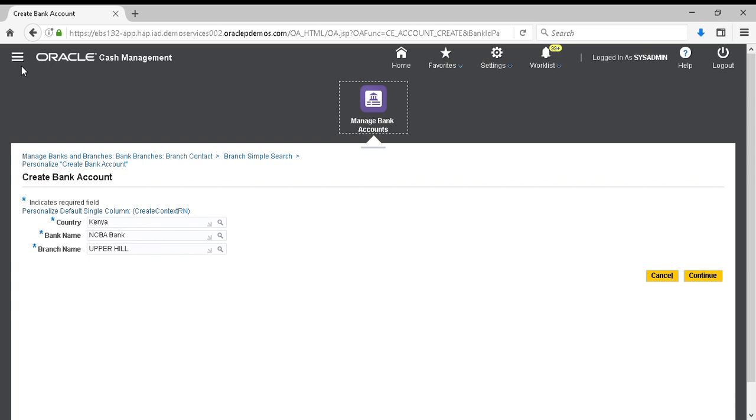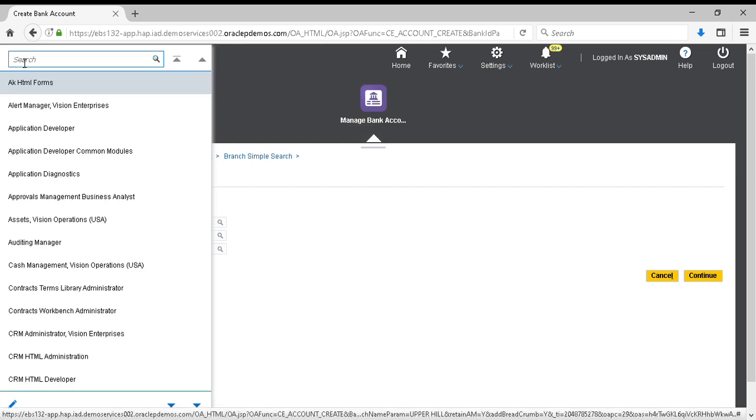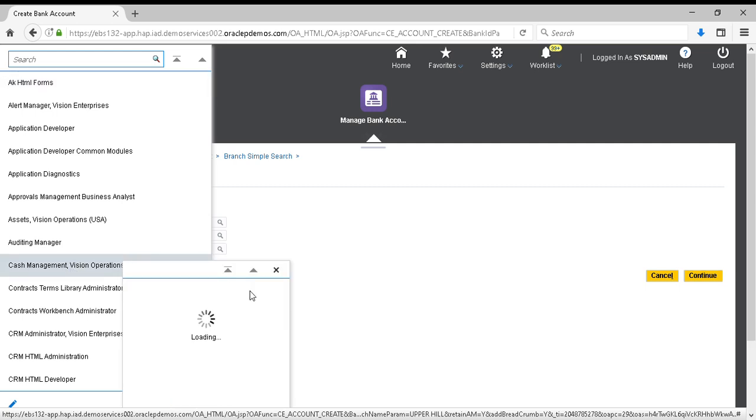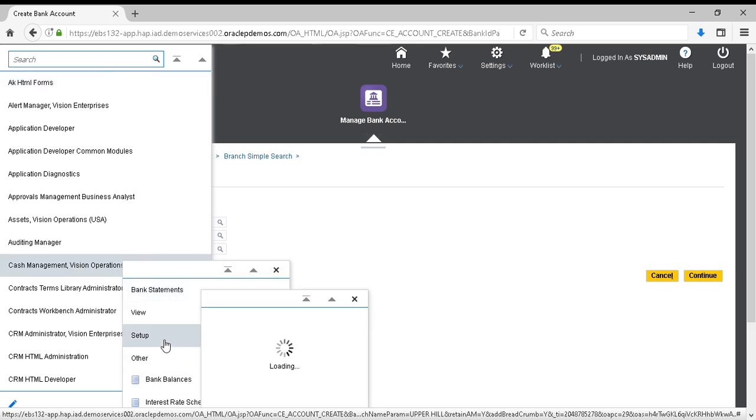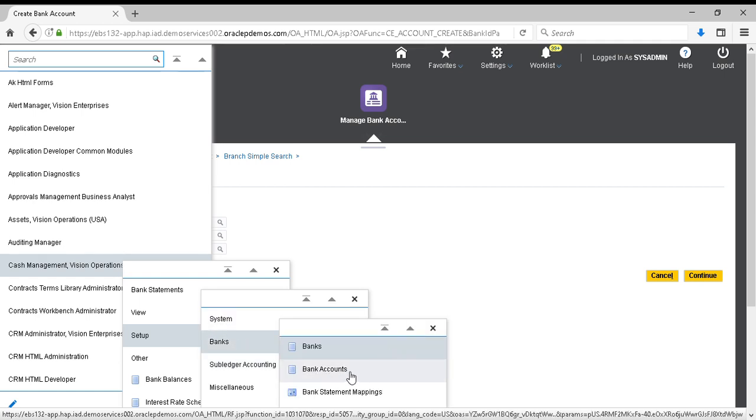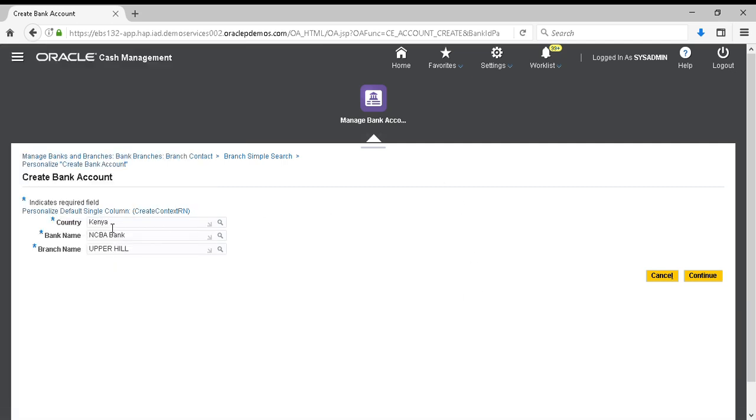But in case we are creating a new account, you just need to come where the bank branch, bank and country already exist. You just need to come to the cash management module, go to setup of banks, that's the navigation, then bank accounts. If you click this one, it will bring you to this page, but it won't have this information. So you're supposed to provide this information, and now you click on continue.